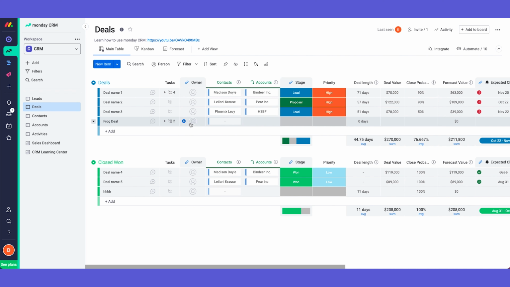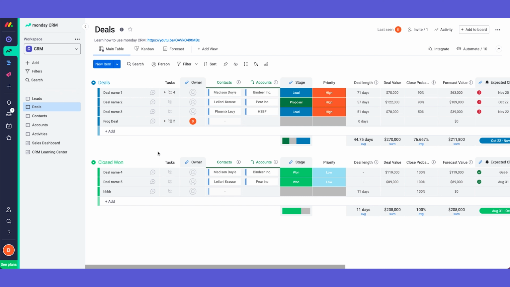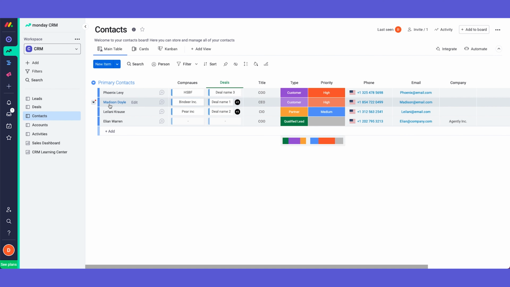Our next column is the owner column. So in here, I will assign the person that is responsible for this deal. Over here, I have what we call in Monday a connect boards column. And remember that once we qualify the lead, it created a contact. So this gives us a visualization of all our contacts in the contacts board. Okay, we have Phoenix, Liani, Madison, Elian. If we move over to the contacts, as you can see, these are the names. So it's a reflection of this column.